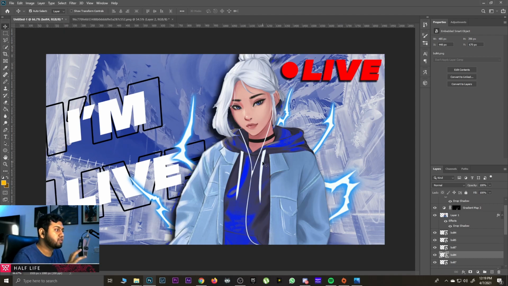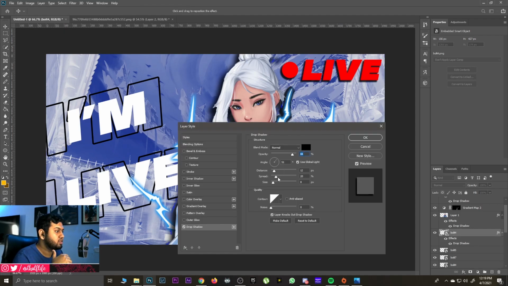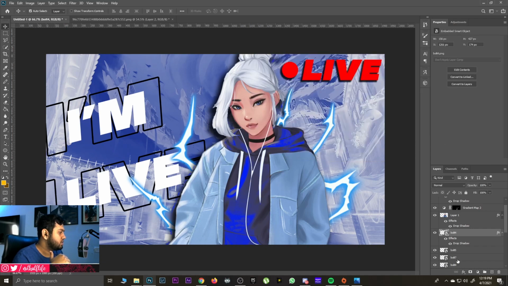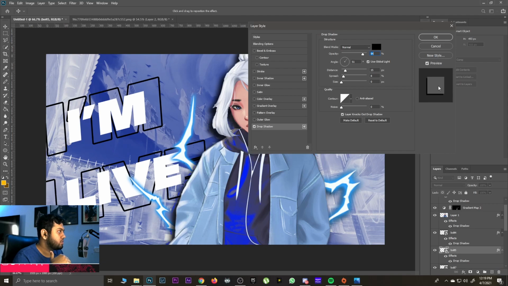So you can make the thumbnail as simple as possible, while at the same time you can spice it up better. I can add even shadows for these lightning bolts. Let me just show you. This kind of looks bad. Let me reduce the distances. Okay, so this is how I'm gonna do this. You can do it for all of them, just to make it more equal.